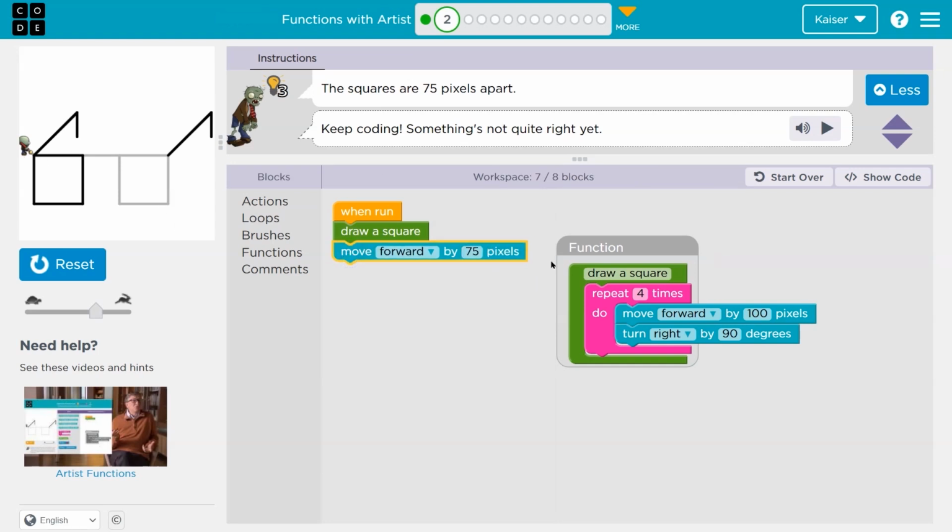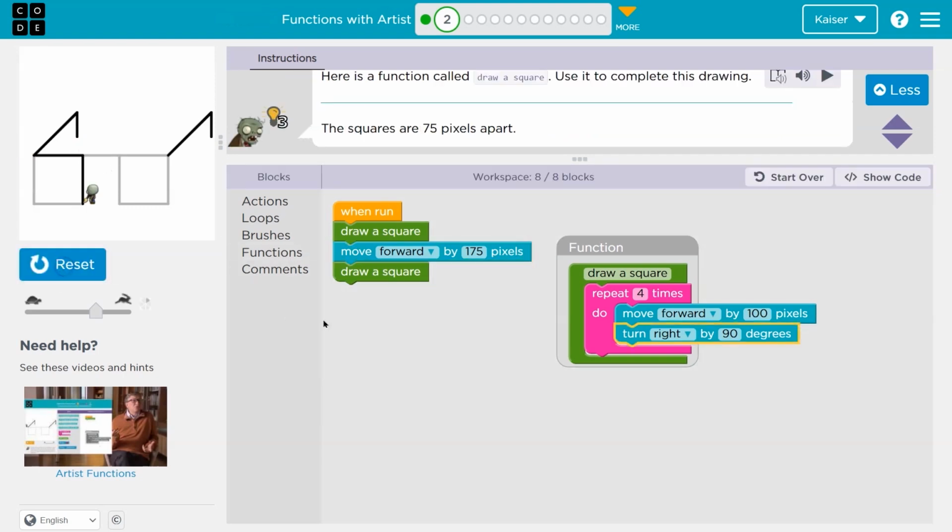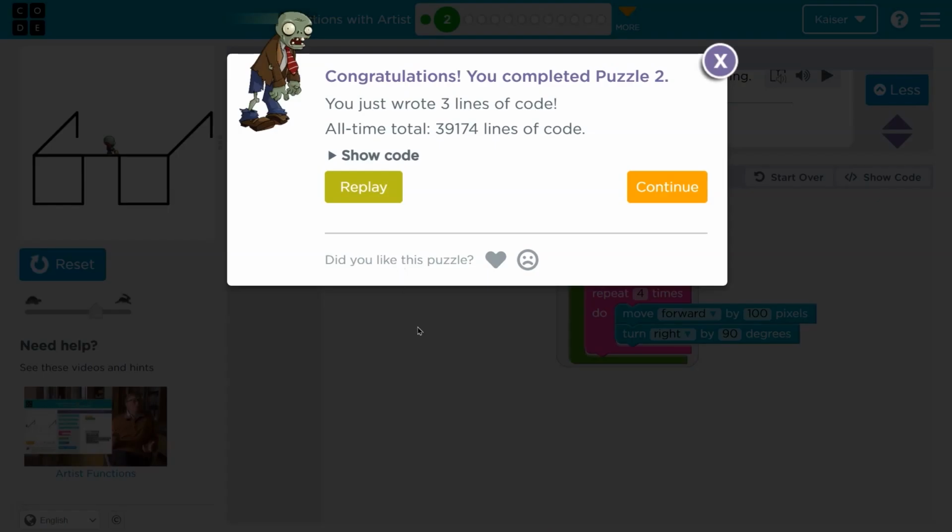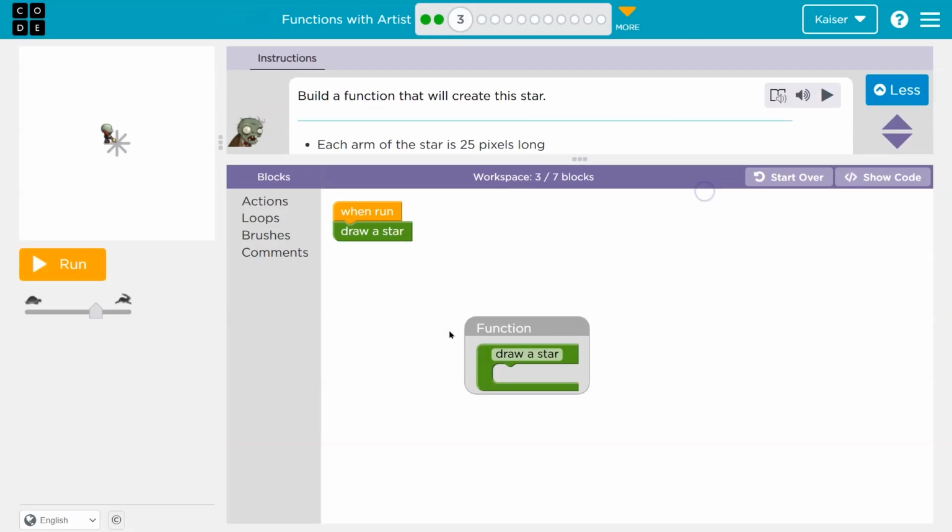Because my square here, how long is it? Each side's 100. So if I only go through 75, I'm only going to be halfway through that square when I try to draw my next square. I need to get all the way over here. So we know it's a 100 length side, and then a 75 gap. So 175. Notice I did move forward because I want to draw this chunk. Let's see. Run the function once, move forward, run it again. Onward.